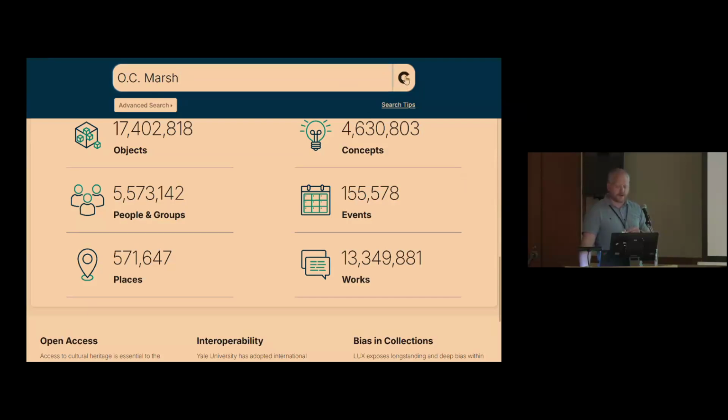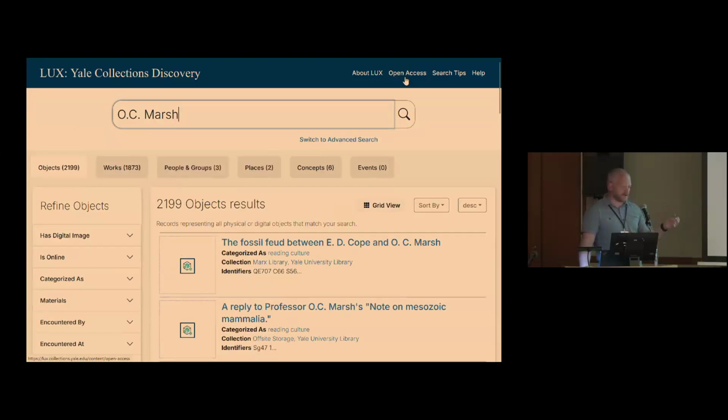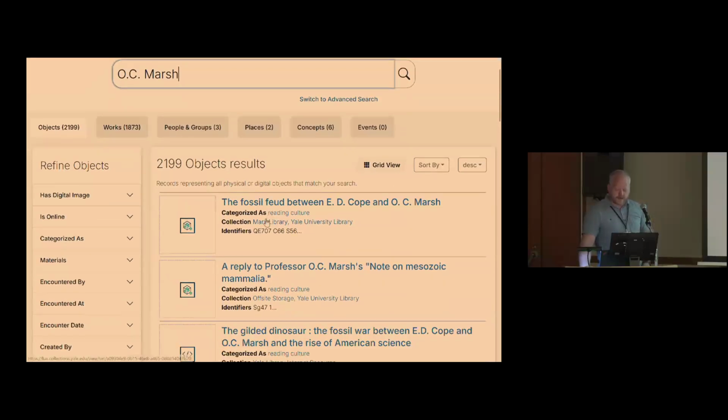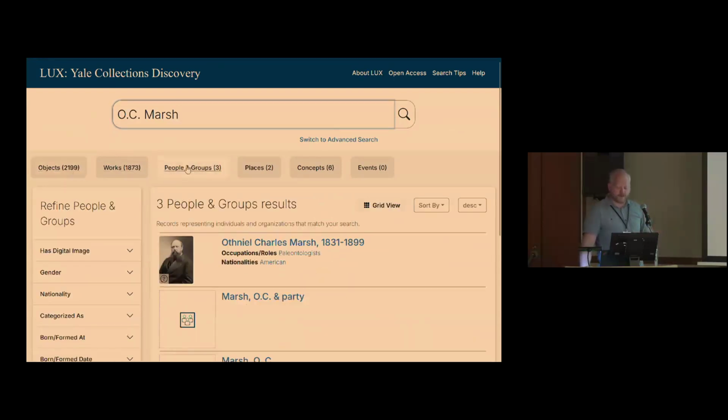Marsh is someone that was a seminal paleontologist early in the beginning days of the dinosaur fossil feud between E.D. Cope and O.C. Marsh. He shows up as one of the books in the Yale University Library. And so there's a whole bunch of information that comes up. You can see that there are over 2,000 objects somehow related to O.C. Marsh, Othniel Charles Marsh. So we can see, oh, that's a person.